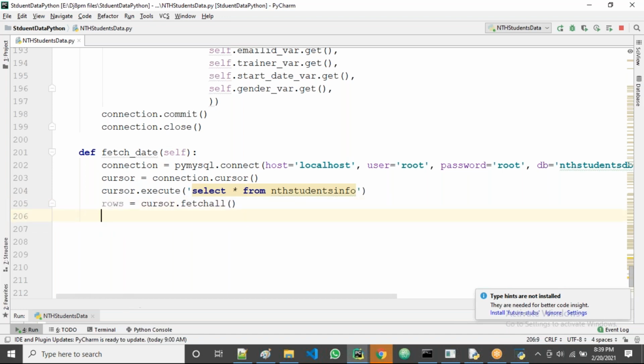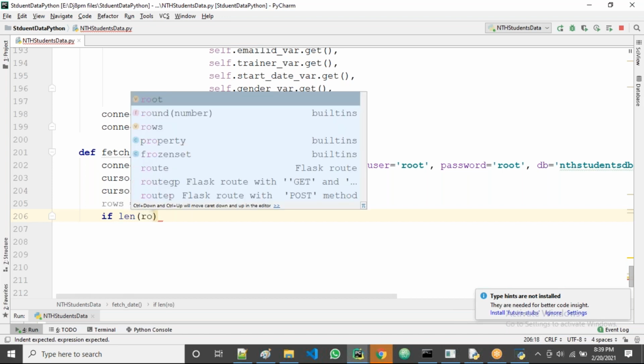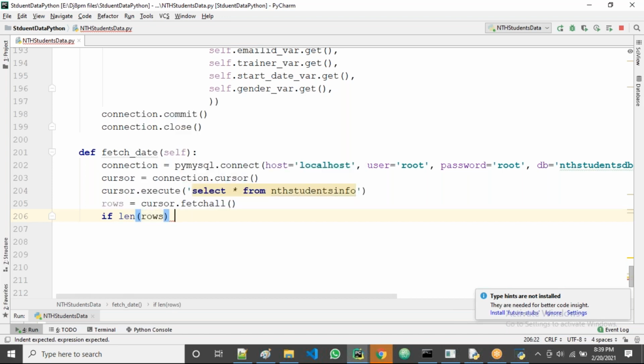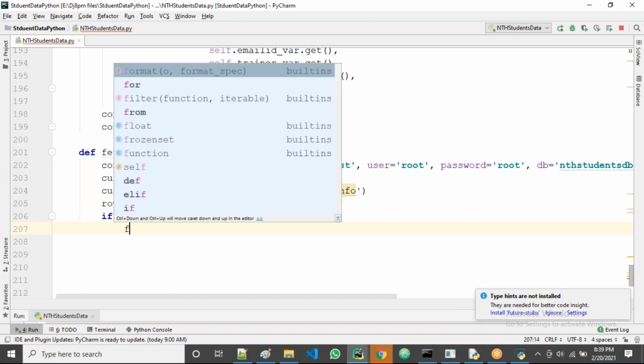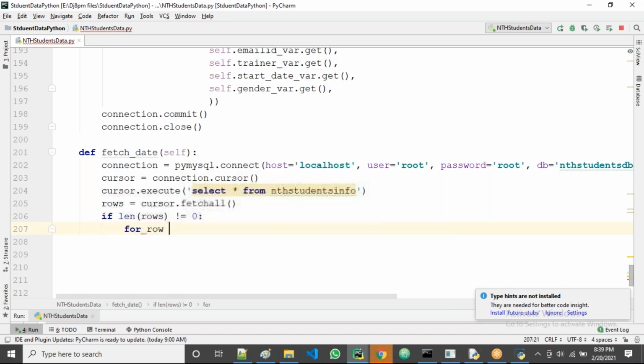And check the condition first of all. If the length of rows is not equal to 0, then I want to display the data, guys. I want to display it one by one. I want to get it one by one, right? So for row in rows, I want to get one by one, guys.